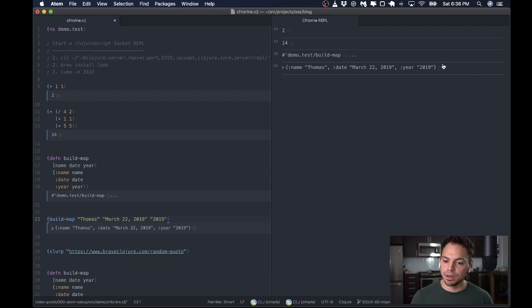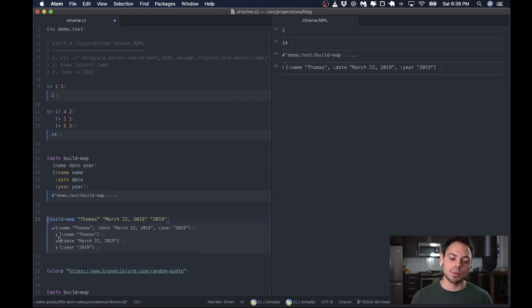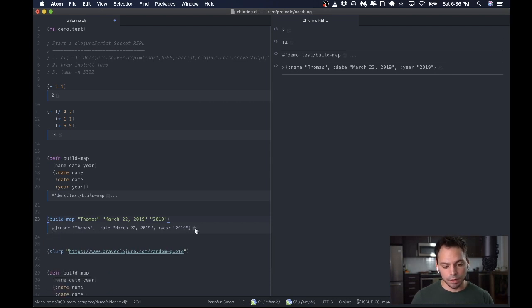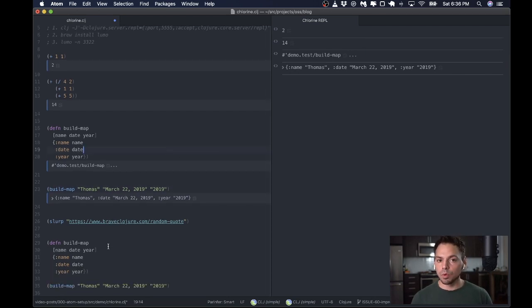You can see it here, and you can see that Chlorine actually gives you this little copied result thing. And if you're actually inside the editor like this, you can drop down the data structures so you can see them a little clearer, which is pretty great. And again, you can copy this and then paste it in a different Clojure file if you wanted to. It gets more interesting when you're actually running live code in a system.